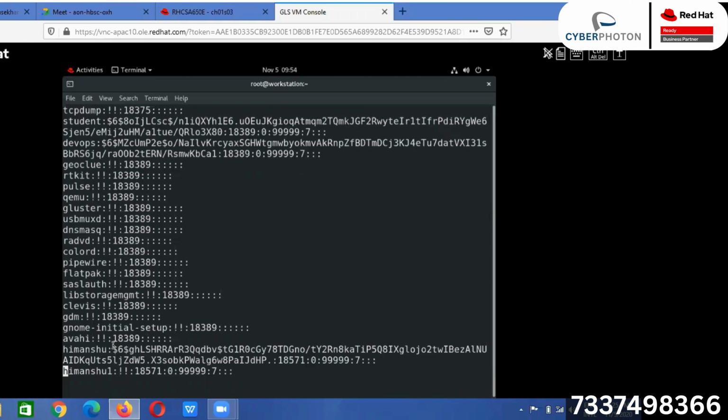The dates since January 1st, 1970. The dates since January 1st, 1970, that the password was last changed. Okay. Yes, sir.